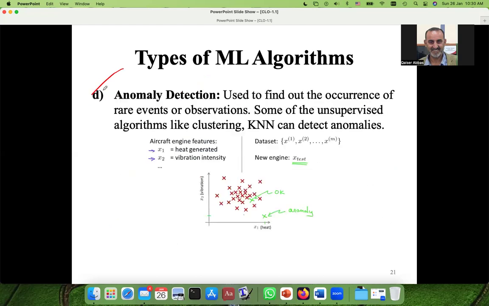And then, anomaly detection. What is an anomaly? A rare event, an uneven event. Anomaly is an event which is rare. So now we have to find that rare event or uneven event, or event which is not in routine.